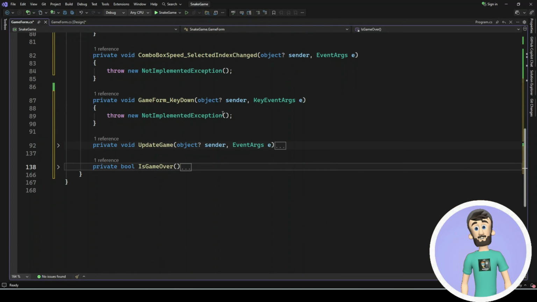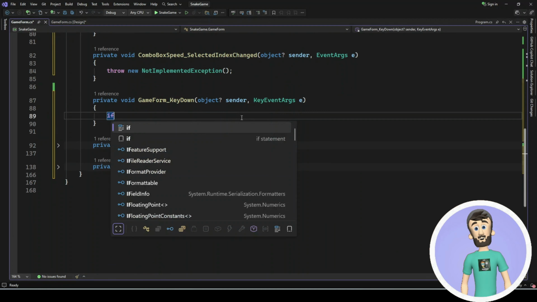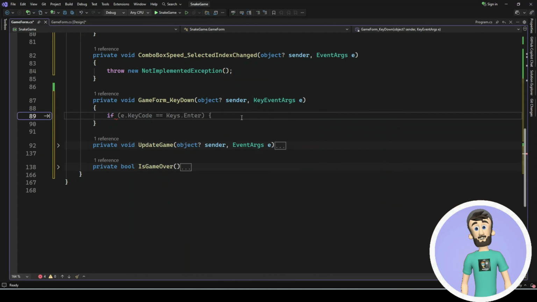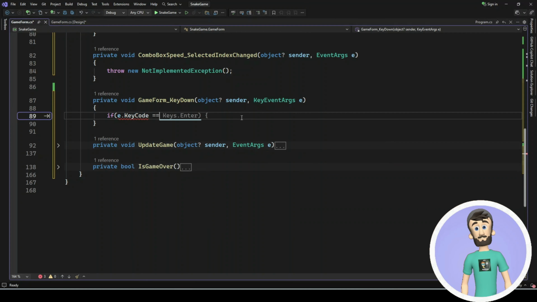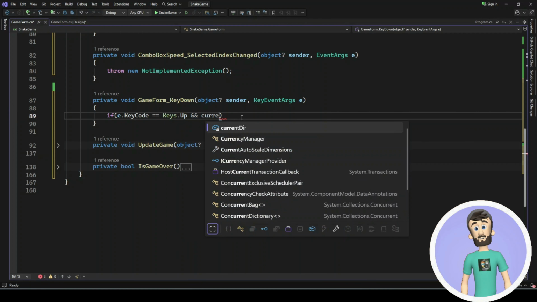Next we create keyboard controls. Inside GameForm_KeyDown, we detect arrow keys. Up changes the direction upward. Down changes the direction downward. Left changes the direction left. Right changes the direction right. We also prevent instant reverse movement so the snake cannot directly move backwards into itself.